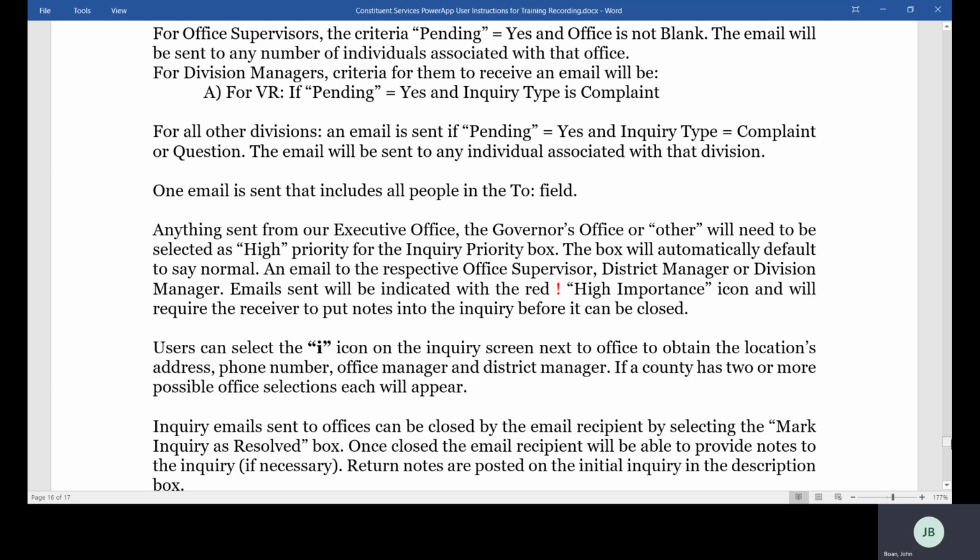For division managers, criteria for them to receive an email will be, for VR, if pending is marked yes, and the inquiry type is marked as a complaint. For all other divisions, an email is sent if pending is marked as yes, and the inquiry type is marked as a complaint or a question. The email will be sent to any individual associated with that division. One email is sent that includes all people in the to field.